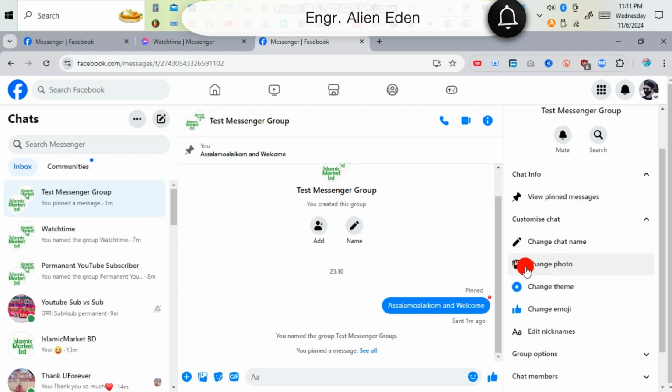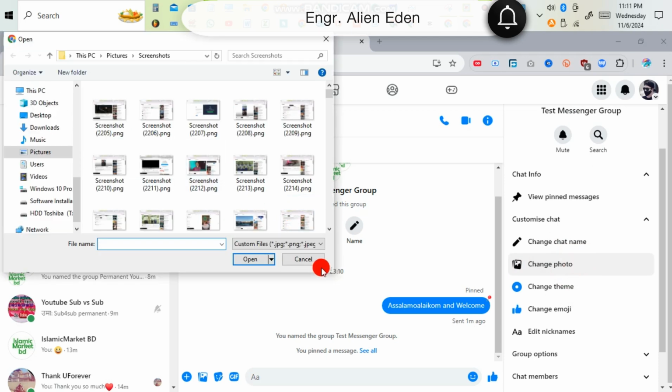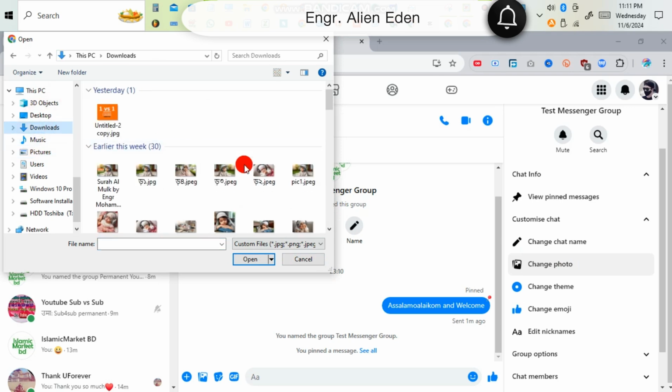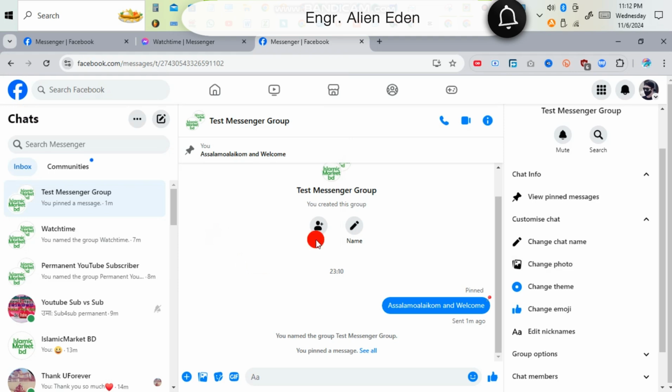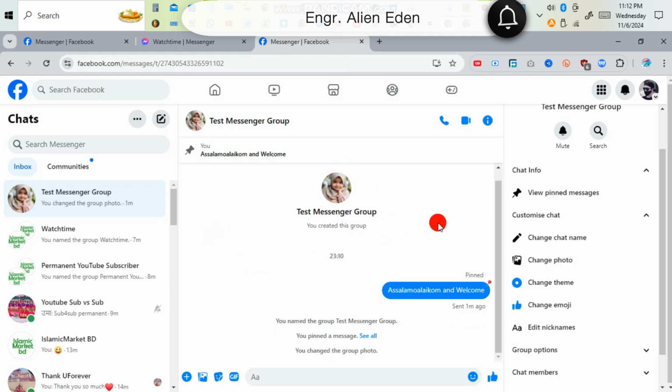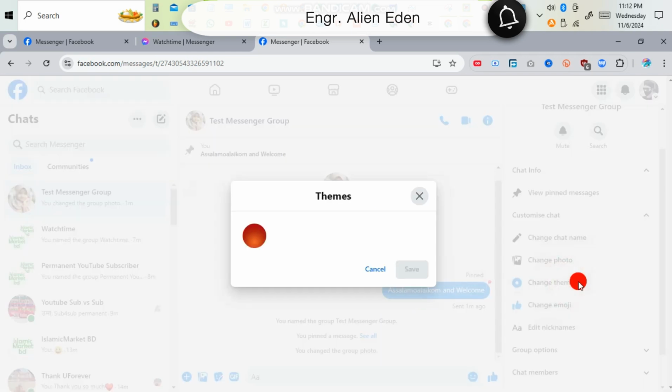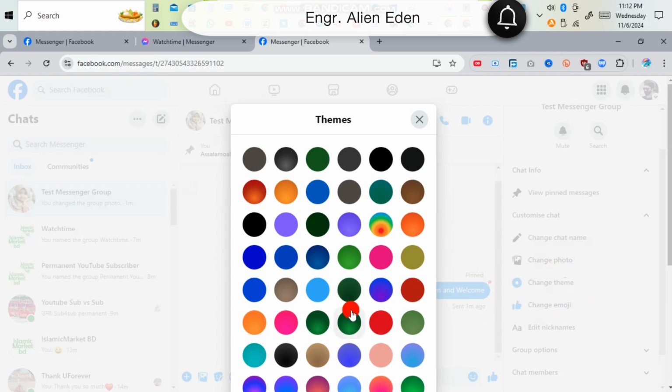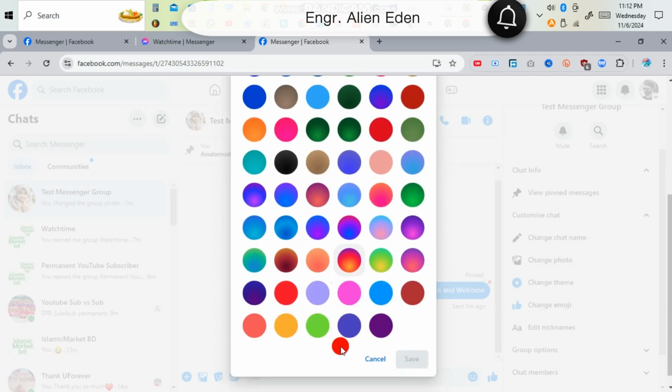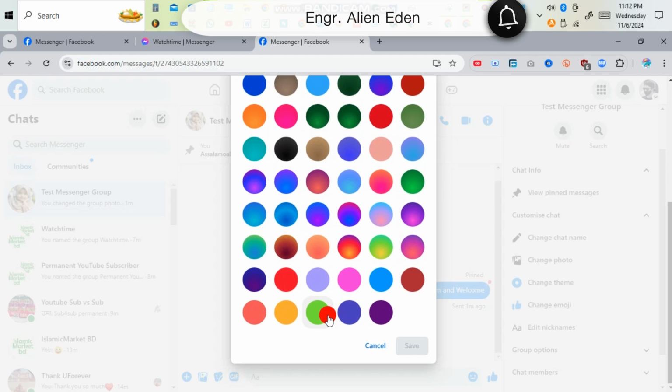If you want, you can pin a message to the group as the group creator. After that, if you want to change the photo of that group, you have to select a picture from your desktop. I'm selecting a picture, then open. It has been changed successfully.